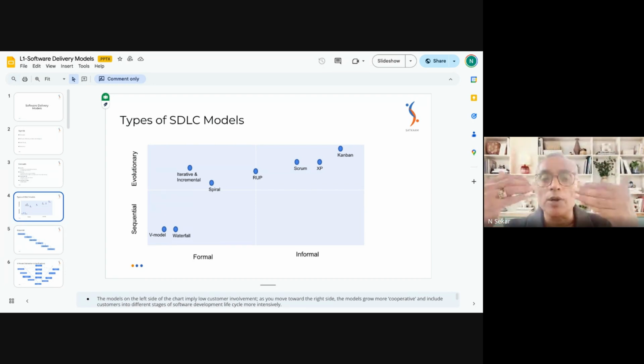So you will hear terminologies like waterfall, or it's an iterative and incremental process, or it's Scrum, or extreme programming, or it's Kanban, and so on. So what you see is that there were these formal methodologies, like the waterfall and V model methodologies, which are much earlier, and which are much more sequential, where you do step one, followed by step two, followed by step three, and then finally you get the software out, right?